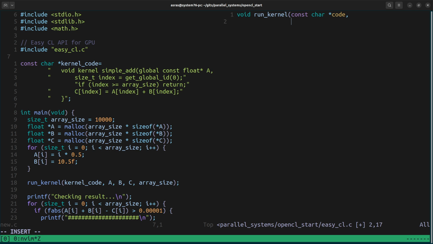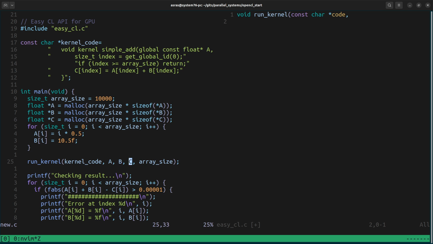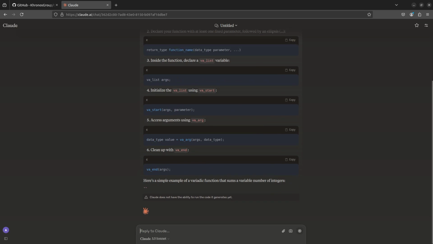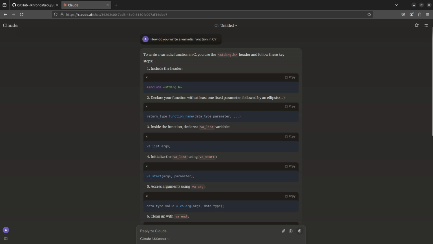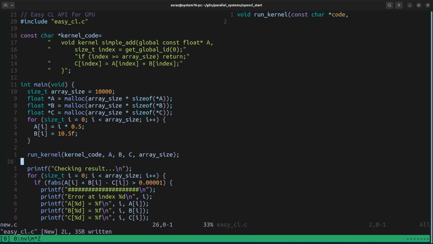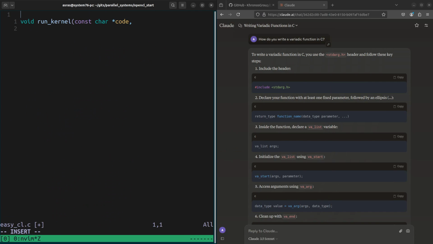Then we want to actually have many arguments because we don't really know how many arguments there are. So let me ask Claude. Okay, so here we have Claude thinking, how do you write a variadic function in C? Follow these steps. Let's try that. Let's see if Claude can help us.